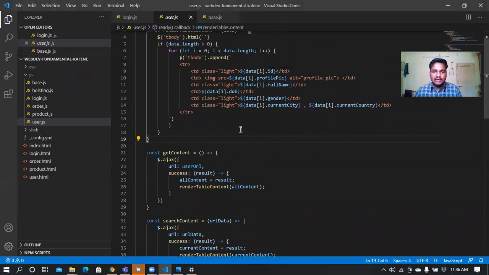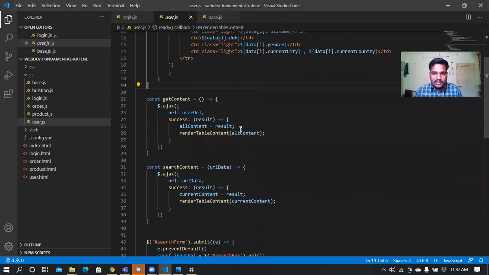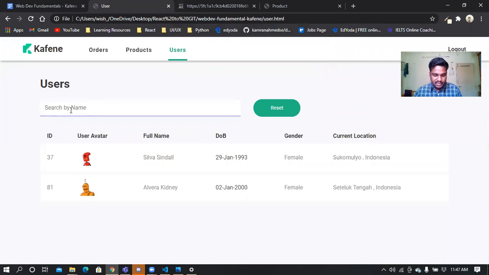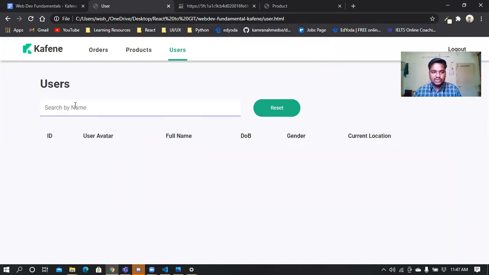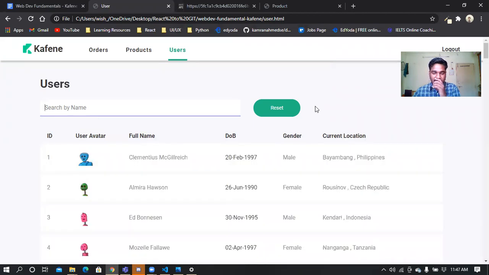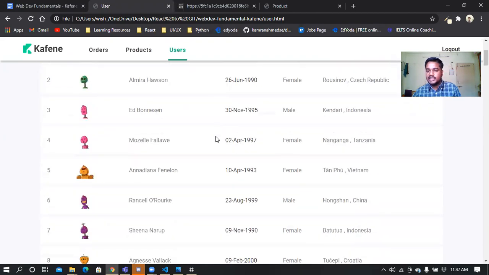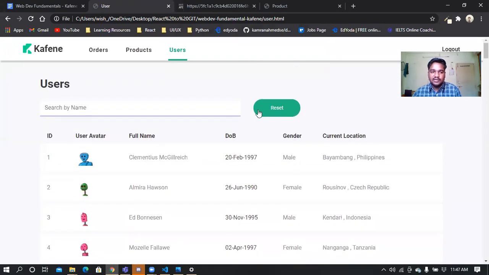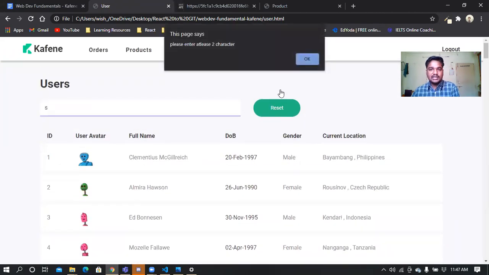Similarly, if I search for everything and reset, if there's no string present, it will present with no data. If there's an empty input field and we hit enter, it will hit reset and present the full list. Type something and hit reset. If we type something with only 1 character, it will show us the message.